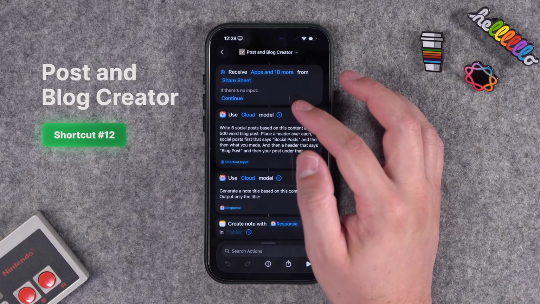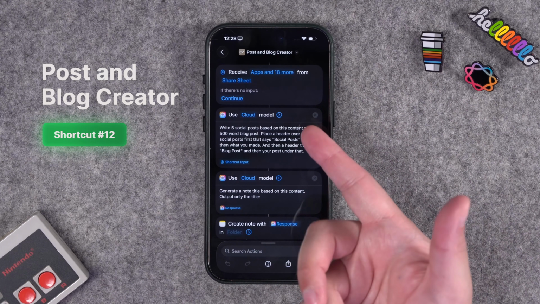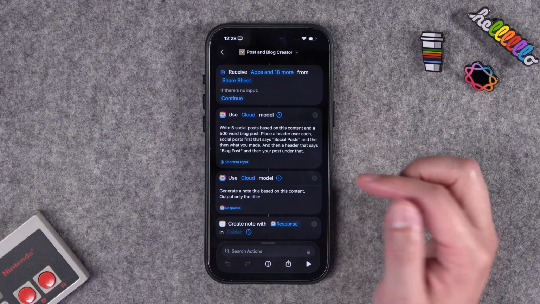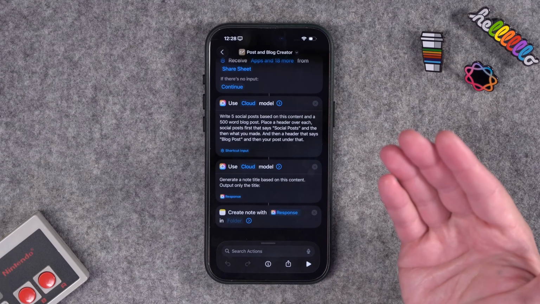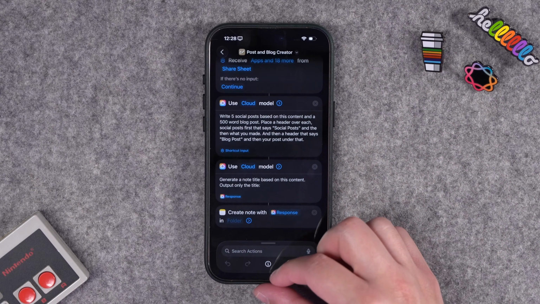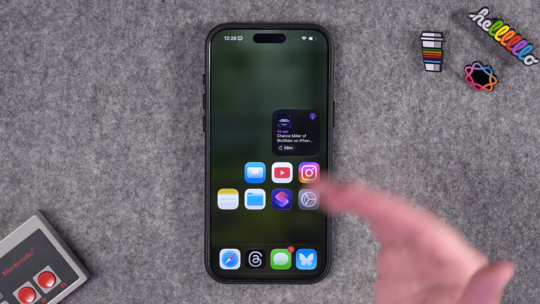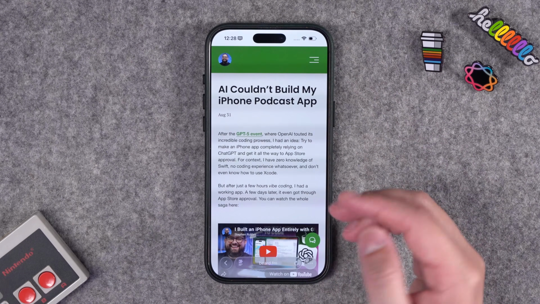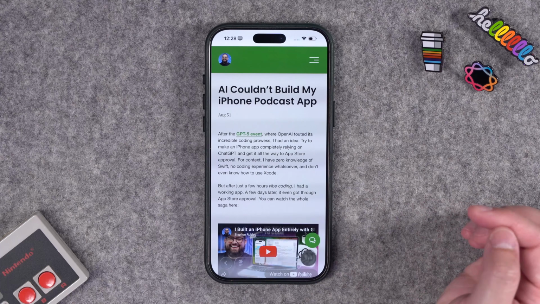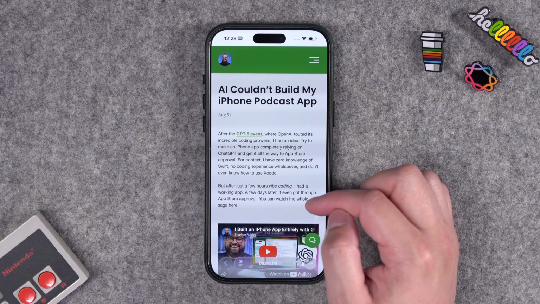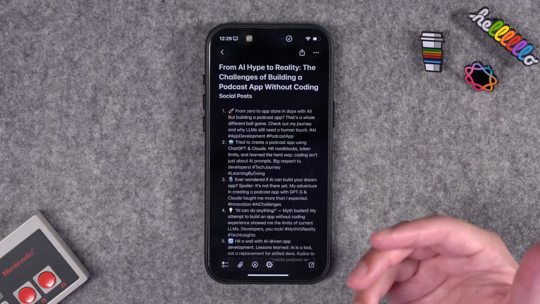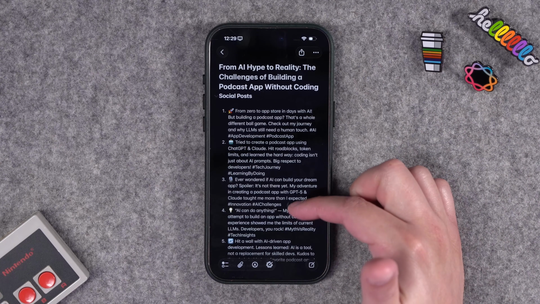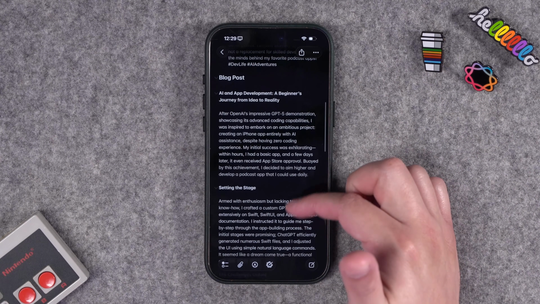Next, I created what I call a post and blog creator. Apple Intelligence Private Cloud Compute model. This lives in the share sheet and will basically create content on whatever it is that you send it. So this could be a note that you've written down. Maybe it's a website. So maybe I'm looking at an article here on beard.fm. I can just tap share. I'll go to my post and blog creator shortcut. And here's some social media posts I can use or massage. And here's a whole blog post based on the content that I shared.